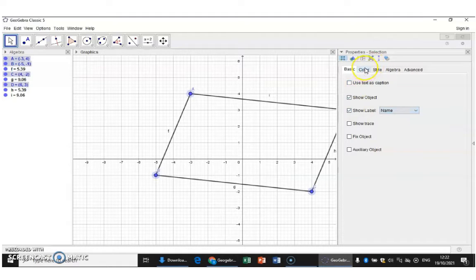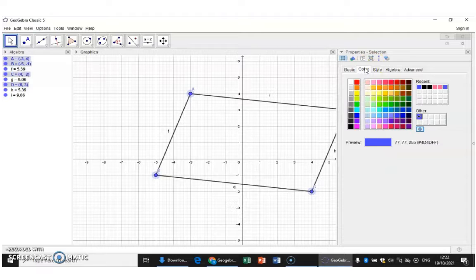Next, I'm going to change the color. I'm going to change mine to black, and the reason for that is simply most of the time we want to use it in a test, and for printing reasons, black is always the best.